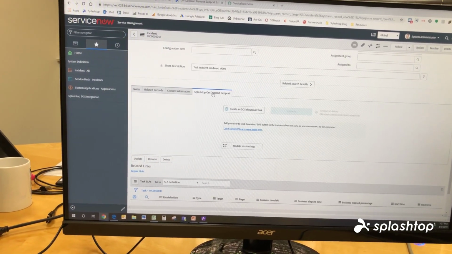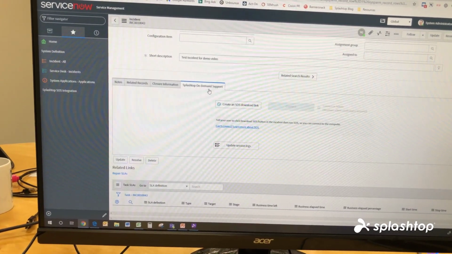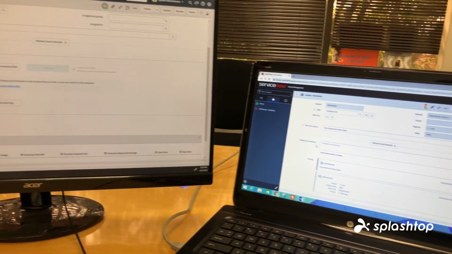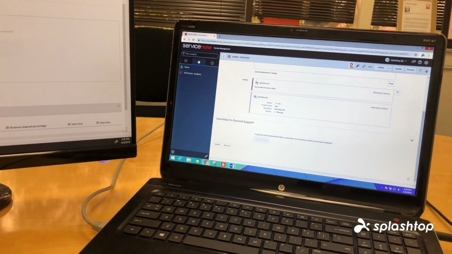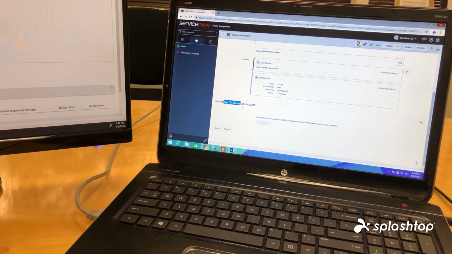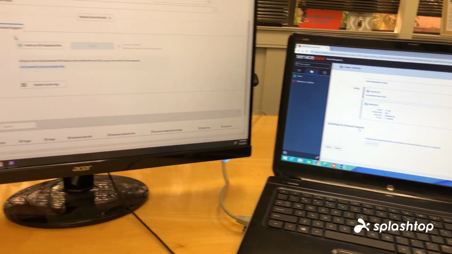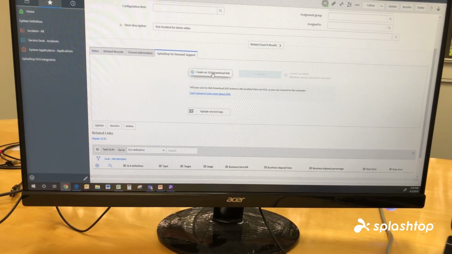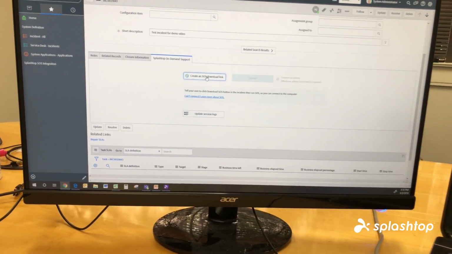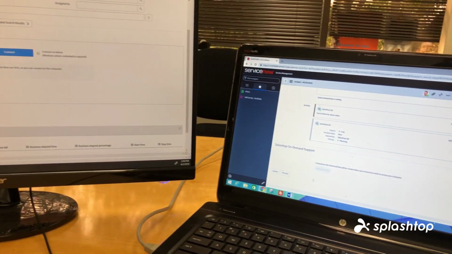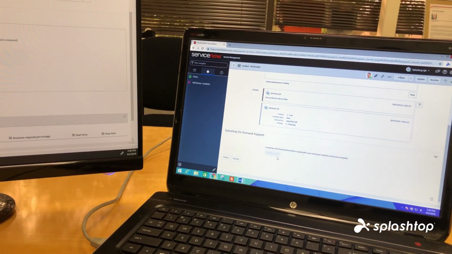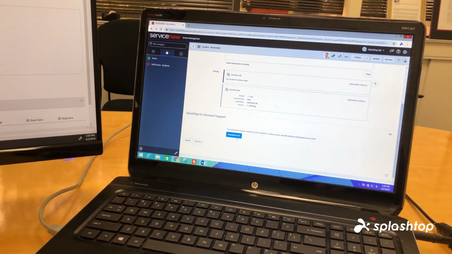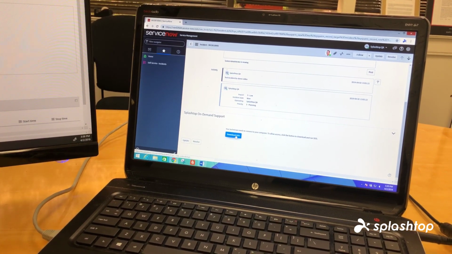And you can see now that we have the Splashtop SOS plugin, there's a tab here, Splashtop On Demand Support. And on the end user side, they scroll down, they can see they have a section for Splashtop On Demand Support. So first thing you need to do, the technician, you need to click this button, Create an SOS Download Link. Once you click that, this Download SOS button should highlight for the end user. You can see it's highlighted now, so we're gonna click it.